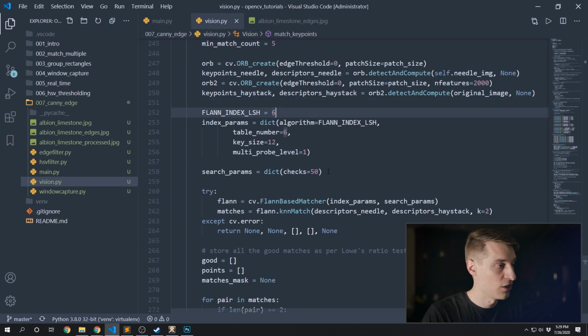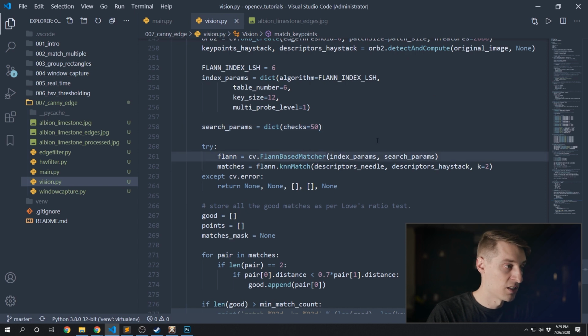And then these parameters here, again, I don't really understand them very well. I did try a different algorithm and it didn't work quite as well as this one does. I did play around with these other parameters as well, but I don't remember seeing any immediately noticeable effects, so I just kind of left them where they were. If you do have a better understanding of this, definitely let us know in the comments what the heck's going on here. And all of these parameters are getting passed into the flan-based matcher.